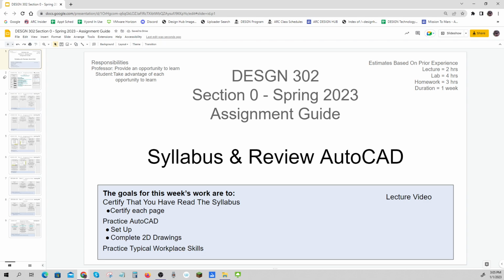So for Design 302, what we'll do after we do the syllabus is to practice AutoCAD. We'll go through setting up your workspace. Now, you may have a slightly different setup that you normally do. We'll all do a setup that matches how AutoCAD looks when I do my demos and my videos. And then after that, you're welcome to set it up however you want.